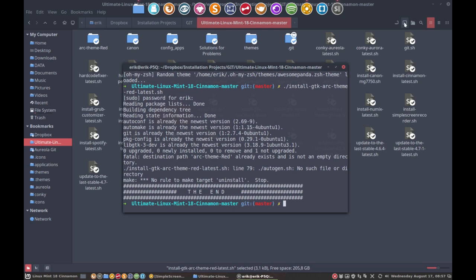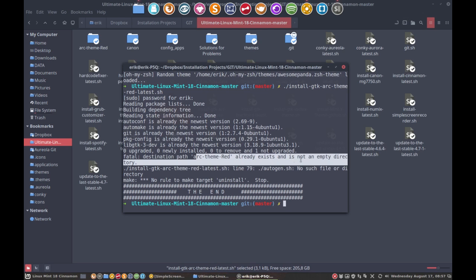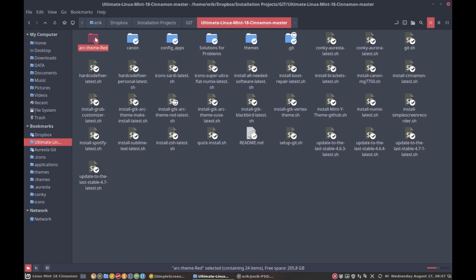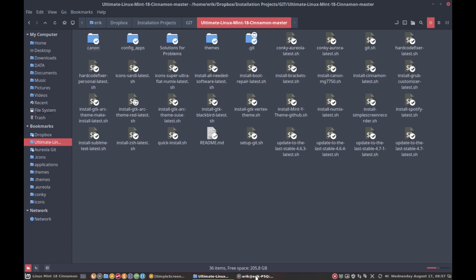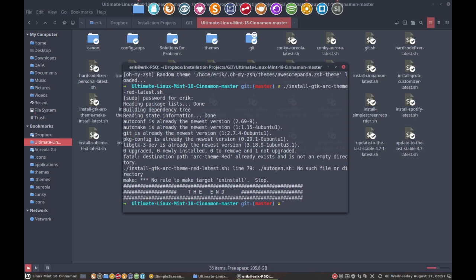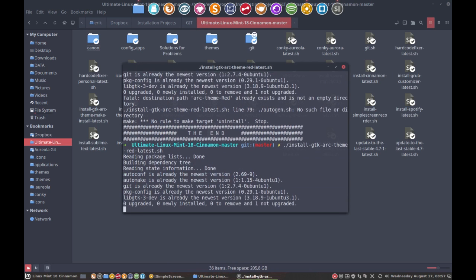Line 79. It says that the fatal destination path arc theme red already exists, etc. So by now it's gone, it doesn't exist anymore. Run it again.